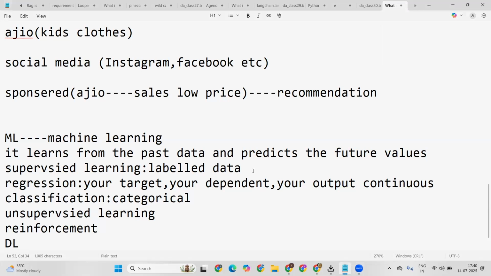So supervised learning is where we are going to focus on real data. Each data point has a specific label. Real data, known values. Supervised learning is labeled data, in the sense of structured data. What is structured data? Structured data has input and output values. What is it? Input and output.